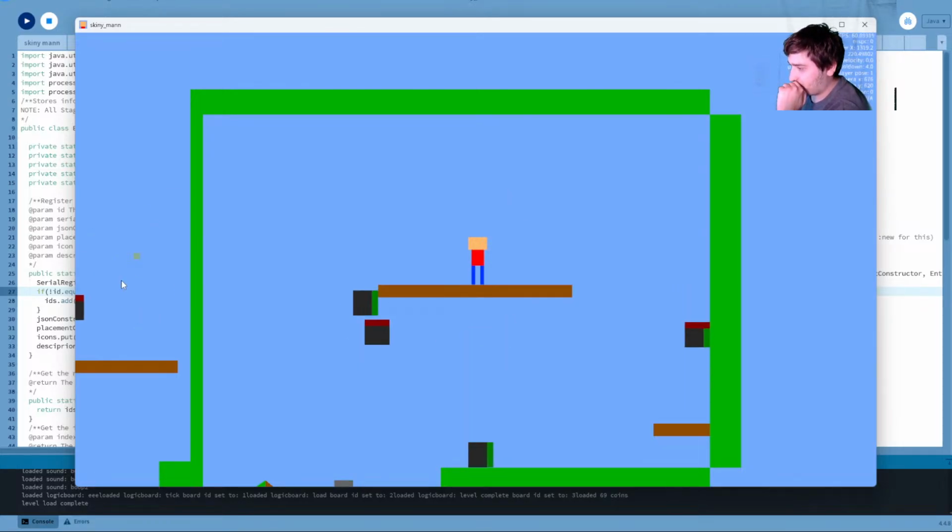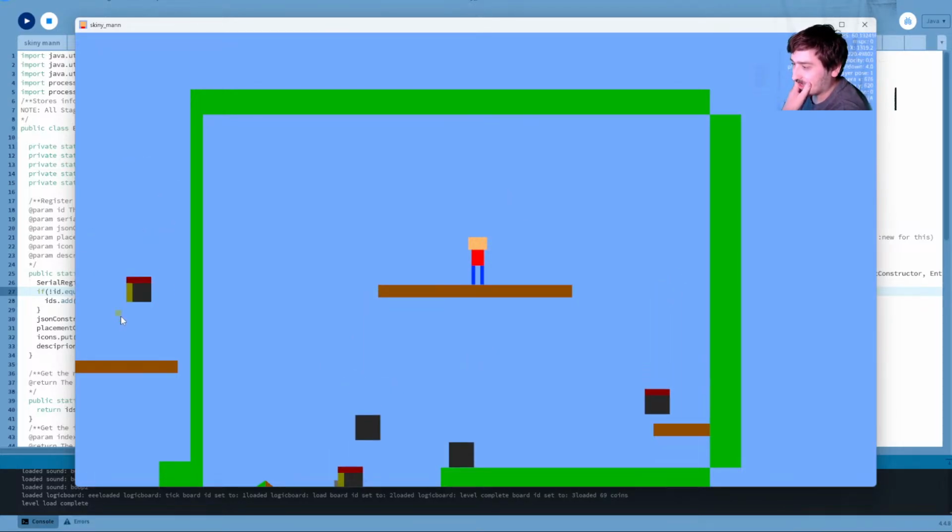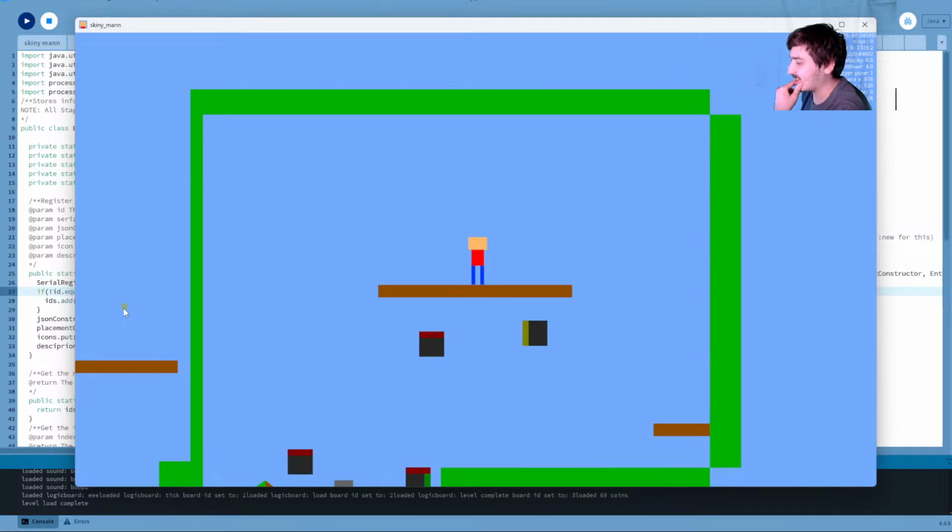This guy will eventually jump into the void, and I don't think entities get auto-killed. So I probably should make that a thing. The player gets auto-killed, so entities should also probably get auto-killed. Anyhow.